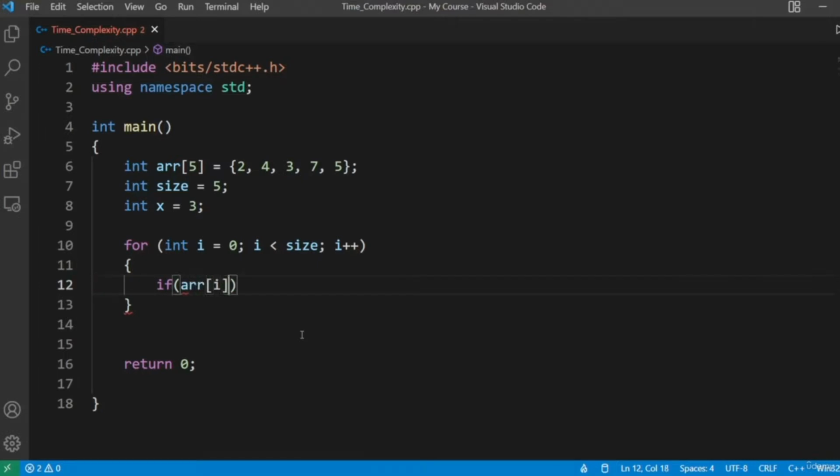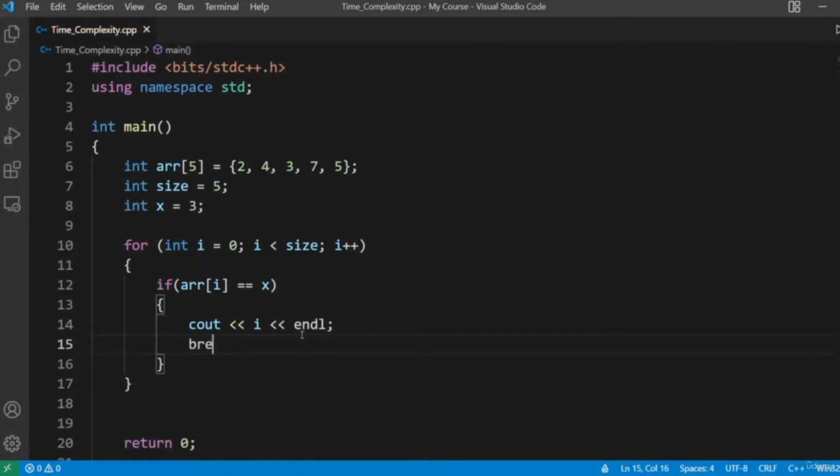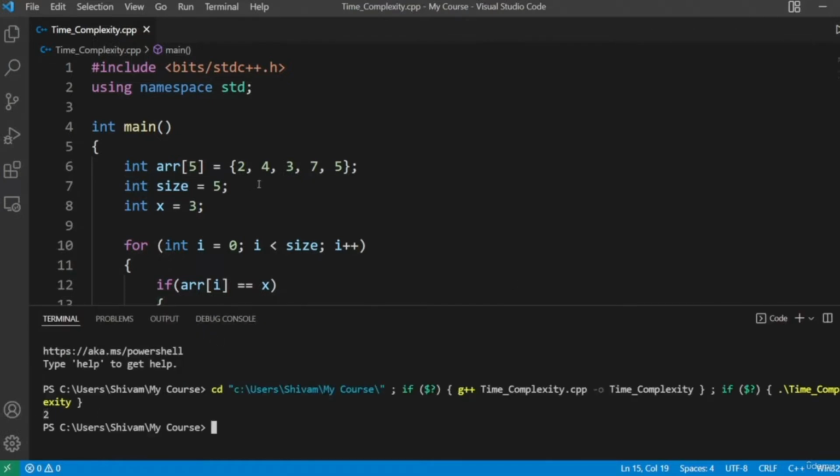arr[i] == x, so that when the element we require is found, it will print the index of that element, and we'll put a break statement which will break the loop when the element index is printed. So let's run our code. Yeah, it printed 2. Fantastic. The element 3 is present at index 2.